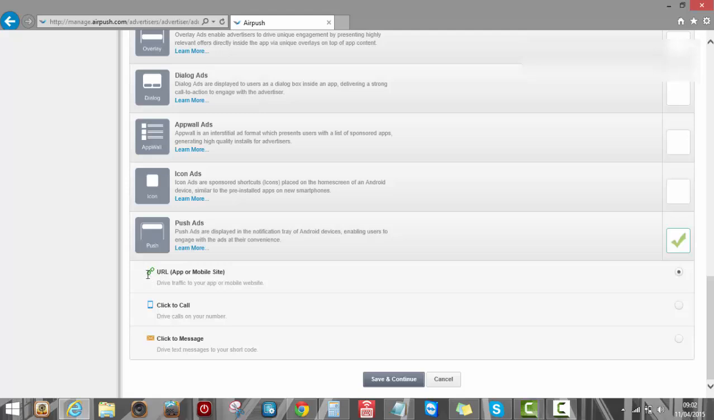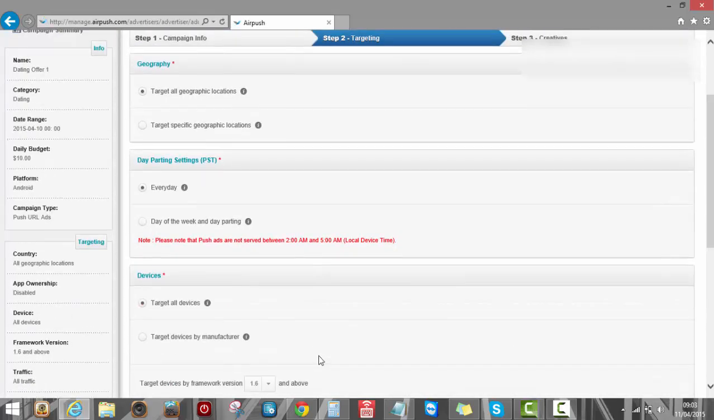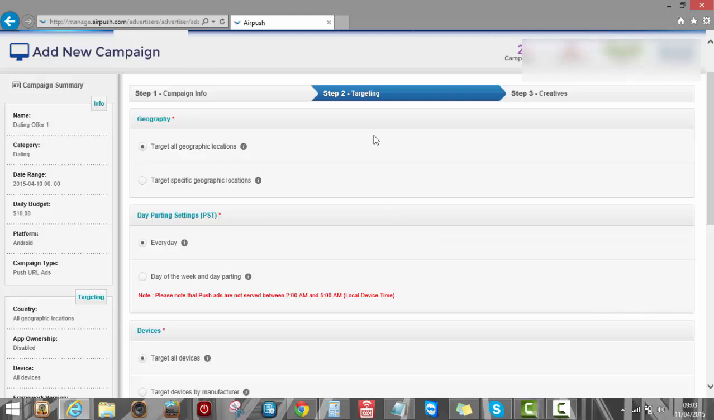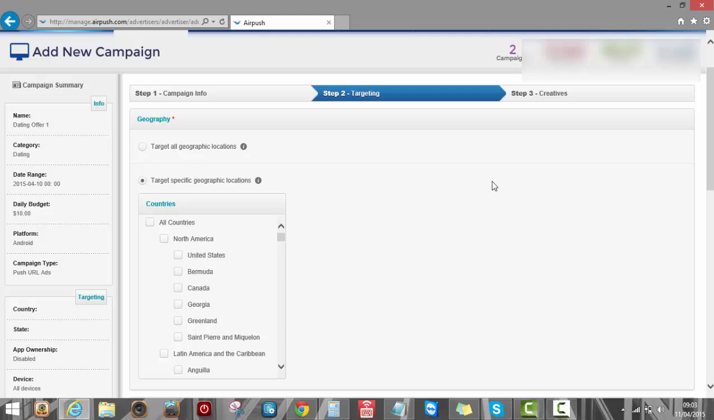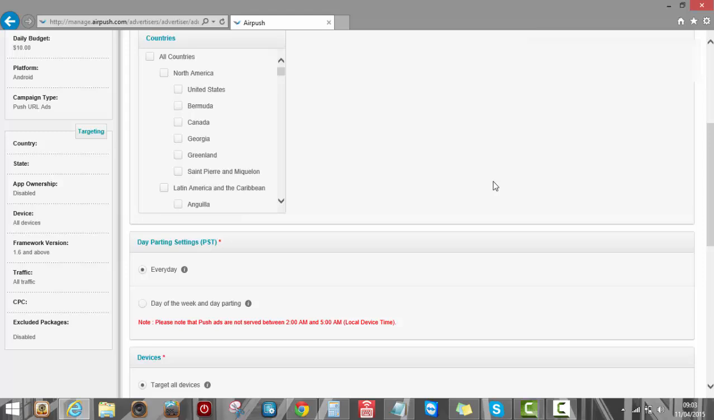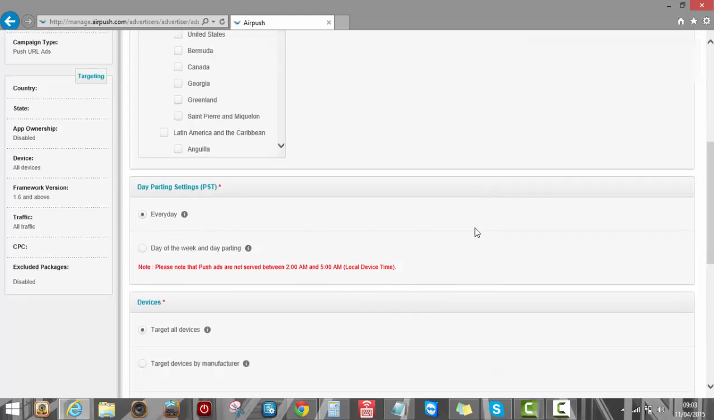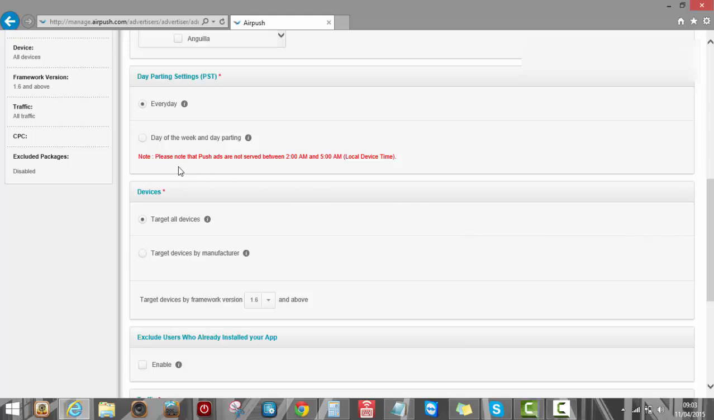So here we're just going to use basically a direct link. Okay, and that's going to be our affiliate link. Now it says target all geographical locations, and this will again be according to the affiliate offer. Okay, so some offers will only allow traffic from specific countries, which is absolutely fine. Just a quick note here, that push ads are not served at certain times as well.